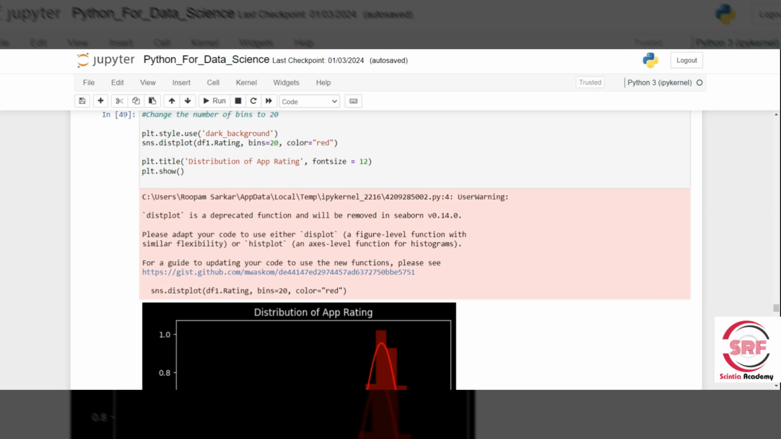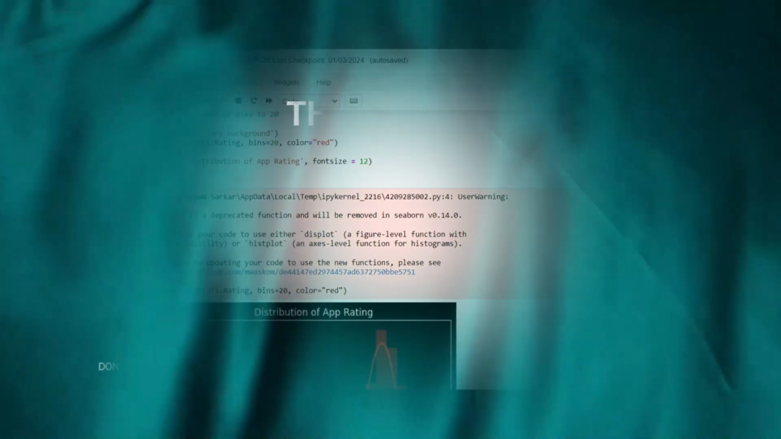These are some lines of code for the data visualization part with Seaborn. And thank you guys.